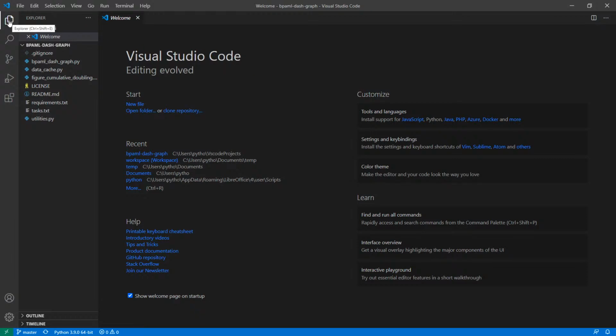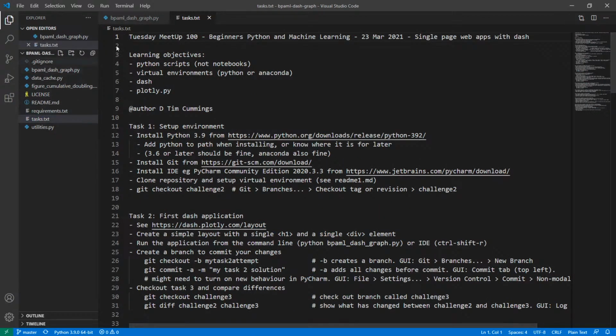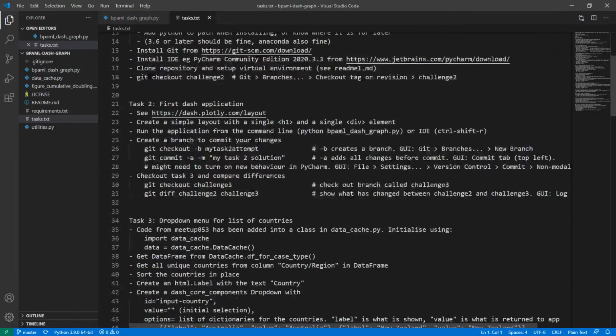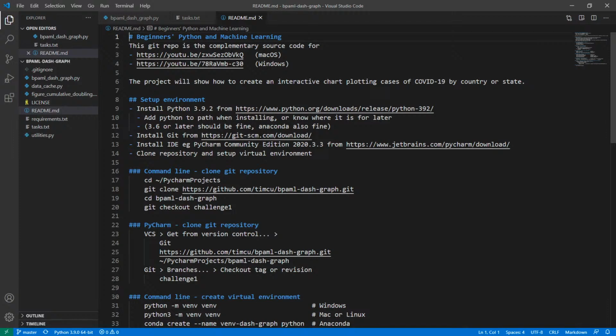So here we are in our Explorer. We can see the project has been opened up, and we can look at any of the files in there. If we look in tasks, it tells us all the tasks that we're going to do, and the other one to look in is README. README tells you a bit more about how to set up your environment for doing these tasks. It says to install Python 3.9.2, which I've done, Git and PyCharm. Well, you don't need PyCharm Community Edition, because you're going to be using Visual Studio Code.